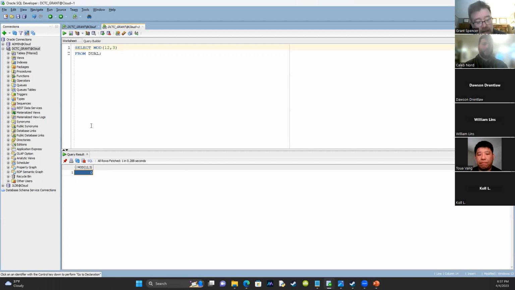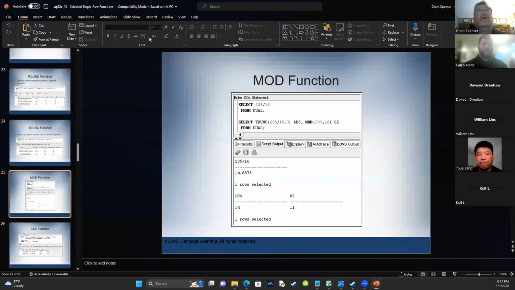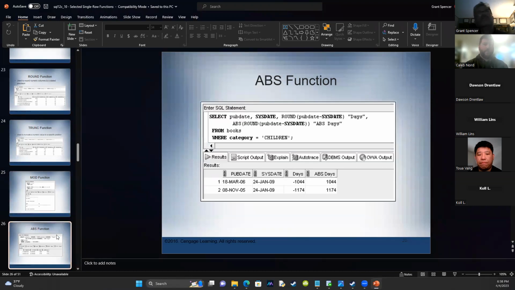So anyway, mod, that's what mod is, short for modulo, and here I guess they're taking... so 16 doesn't go into 235 evenly, so that's the remainder, right? Sure. All right, great. Absolute, thank God, remarkably easy. Absolute just takes negatives and returns everything as positive.